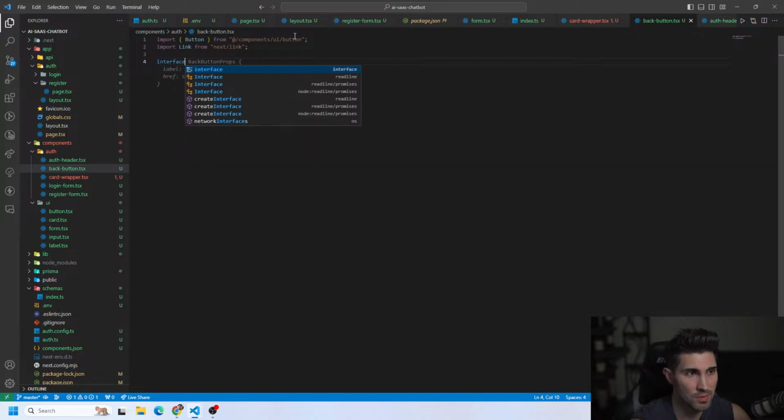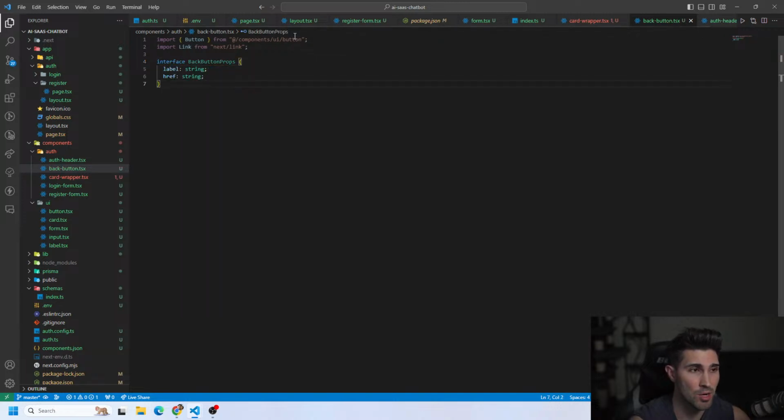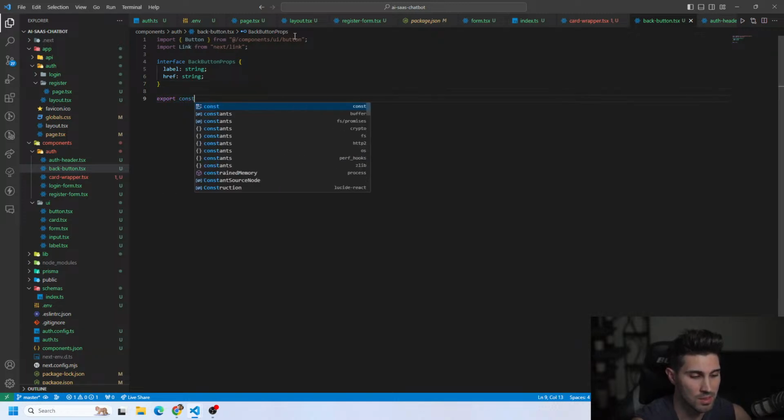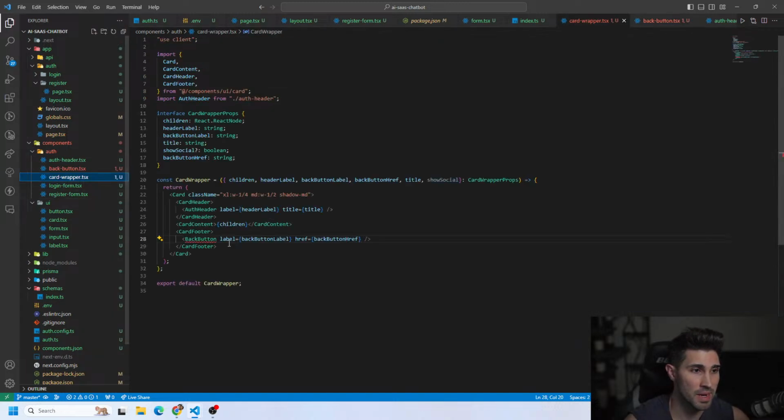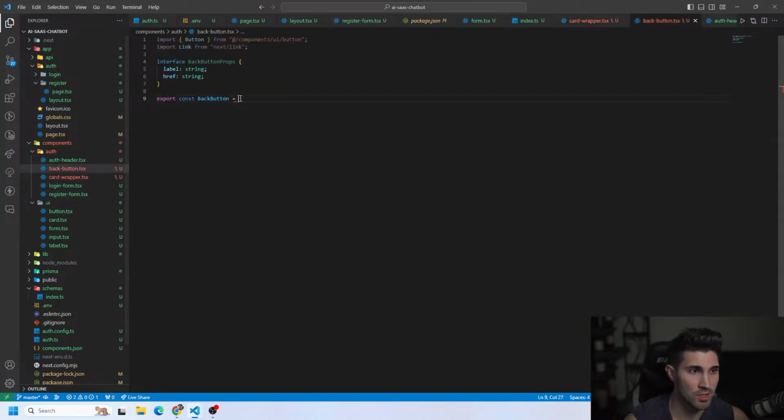We're going to define an interface. We could call it back button props. We're going to have the label as a string and the href as a string. Let's export the const as the back button. We're going to call this function back button. It is going to accept 2 parameters. And the reason why is because we are passing them in right here inside the back button. So we are accepting the label and the href. So let's destructure that and then set it to back button props as the type.